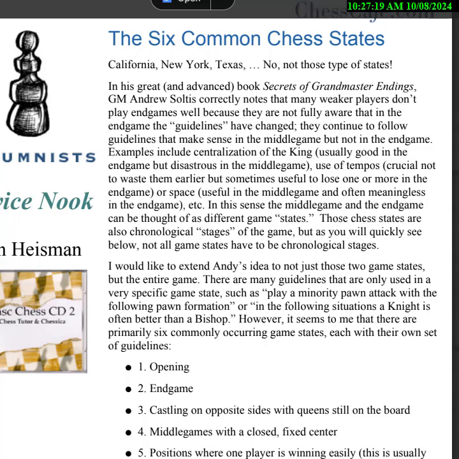In his book, Secrets of Grandmaster Endgames, Grandmaster Andy Soltis suggested that he liked to get a glass of water when he went into the endgame to remind himself that now the principles have changed. The things that made sense in the opening and middle game didn't necessarily apply in the endgame. It was different principles. So I thought about it and I thought, how many different types of states do we have besides the endgame where principles might be different?